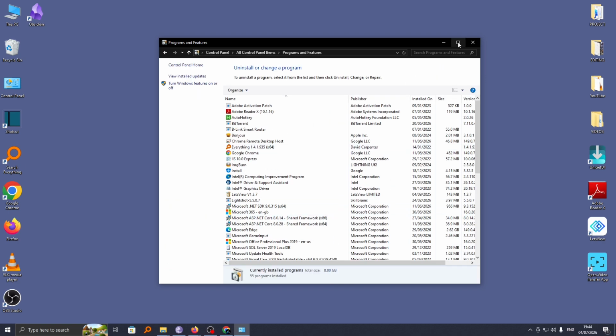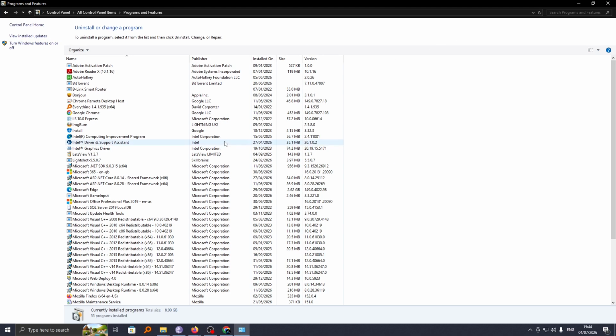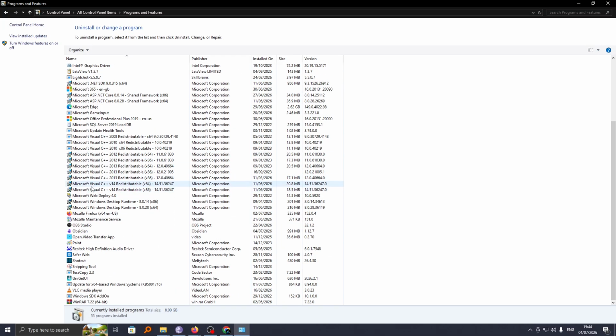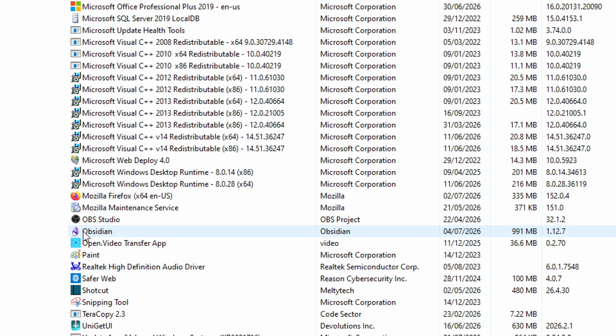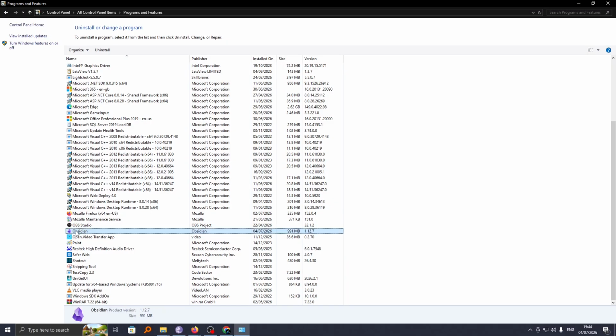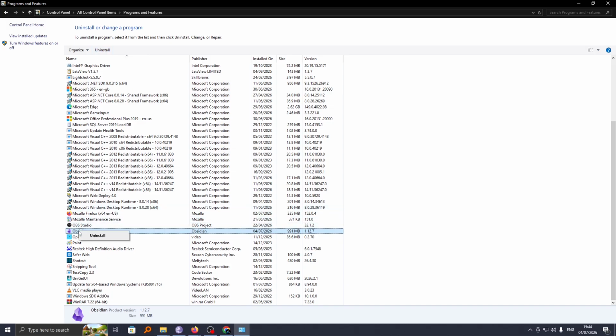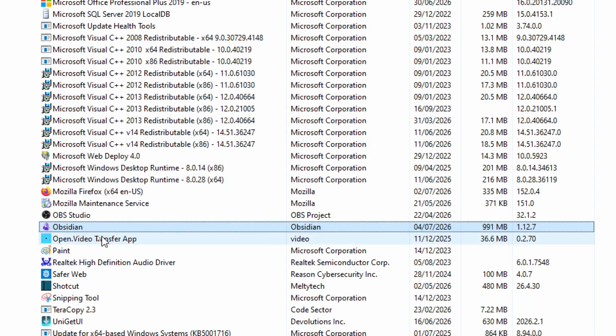This will list all the programs that are installed on your computer. From this list, you want to scroll down until you find the program you wish to uninstall. For my case, I want to uninstall Obsidian. To uninstall it, just click on it and you'll see we have now the option to uninstall from here. You can also just uninstall by right clicking on the program and then choose uninstall.